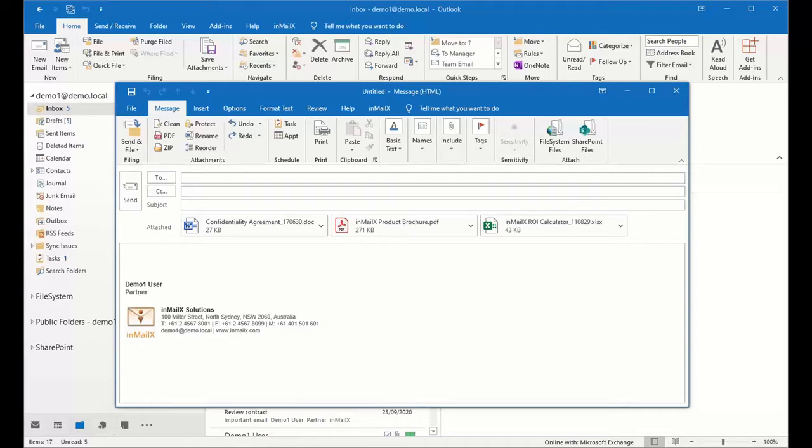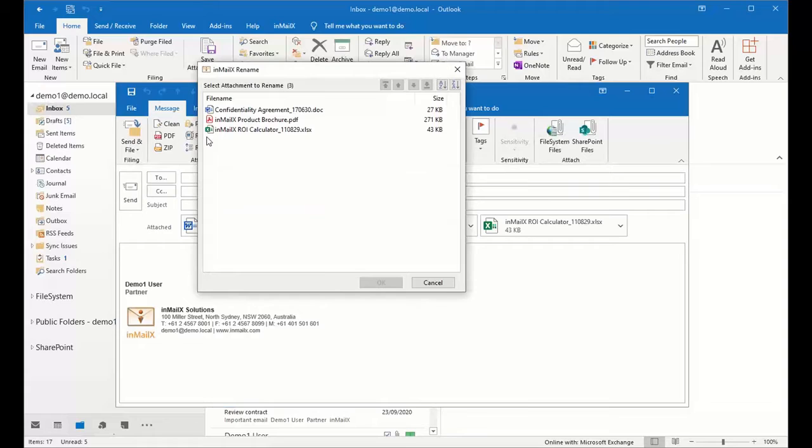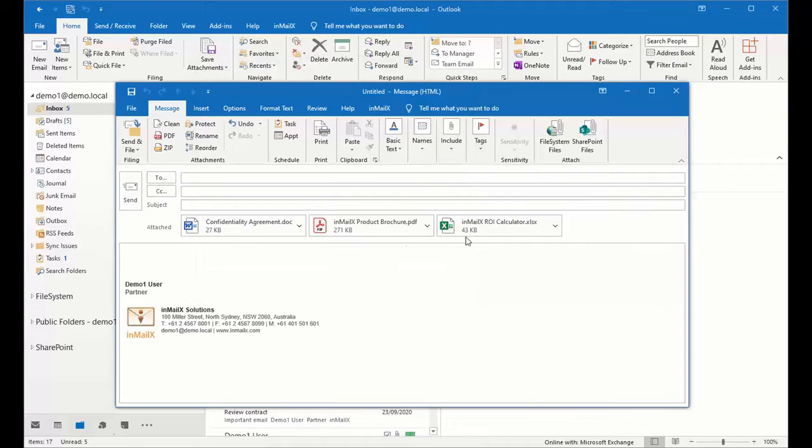Once documents or files are attached to an email, the inMailX attachments buttons become active. Using the rename button, you can rename the attachments to a more appropriate title. In the same window, you can also reorder them. Once completed, just click the OK button.